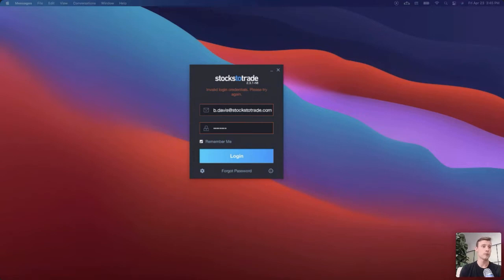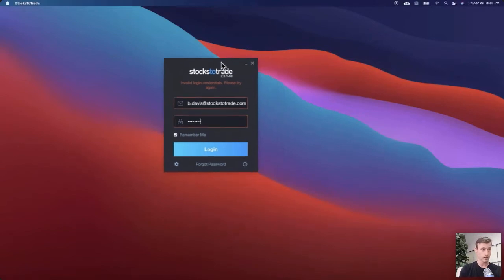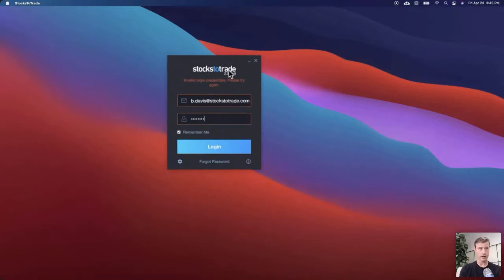So let's get started. Right here is the login screen. You have StocksToTrade, and right underneath it is this little 2.3.1 H8, which is the version of StocksToTrade that you're currently running. As we're doing this webinar, which is April 23rd, 2021, the current version of StocksToTrade is 2.3.1 H8.